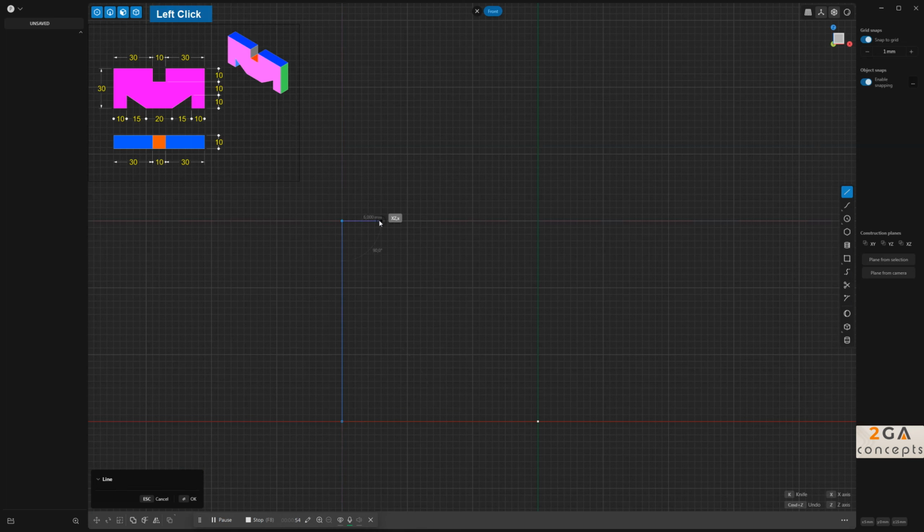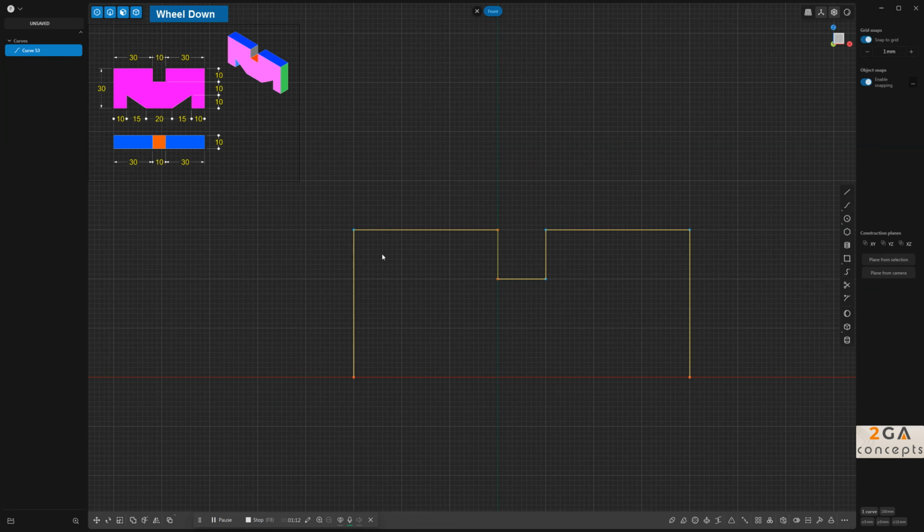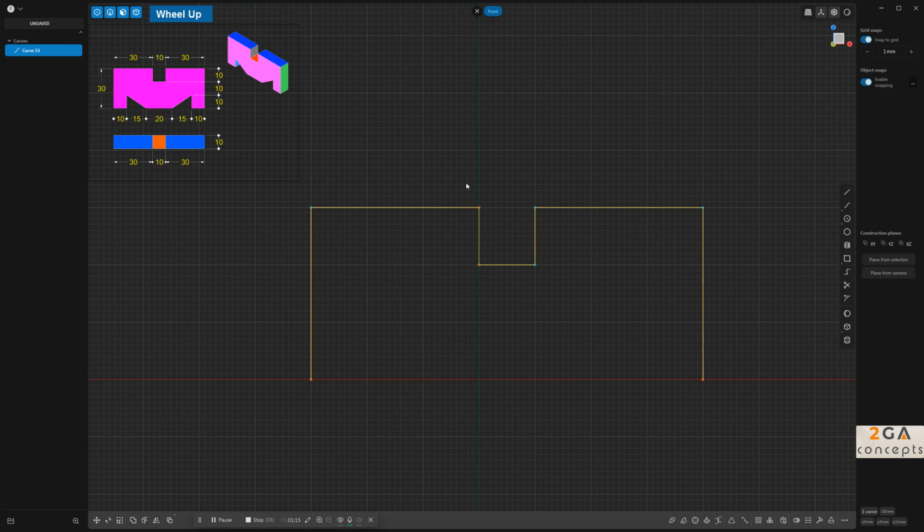Okay, so 30, 10, 10, 30, go here, and we stop. I'm stopping there because we got some angles there, and to avoid calculating all the angles, it's much easier to draw this line here, 20 millimeters, and let's do it.